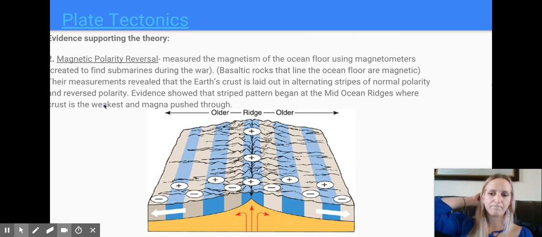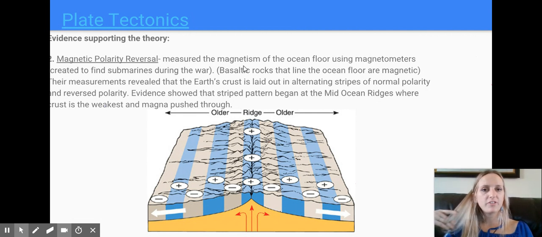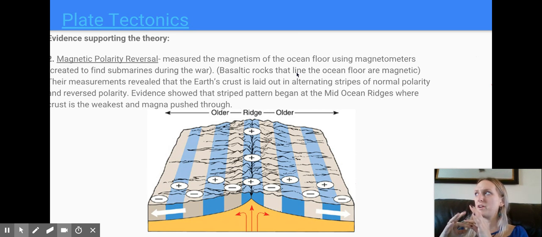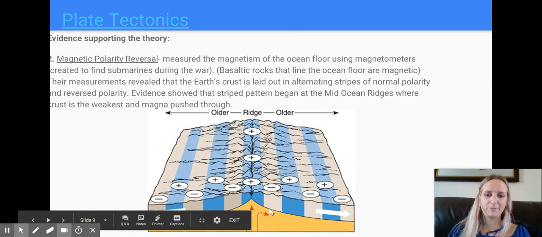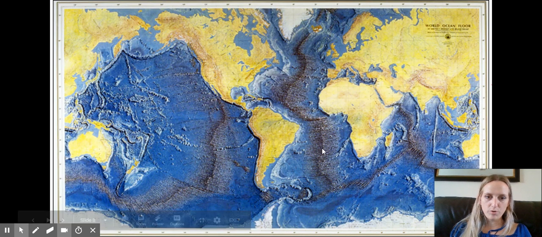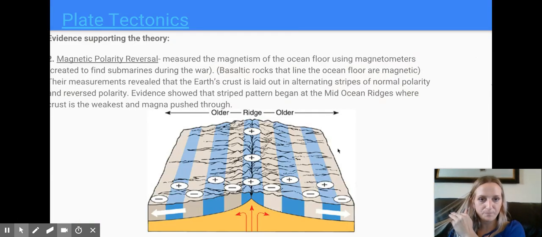Okay, so this, again, measures the magnetism of the ocean floor using magnetometers. Sailors also noticed this when their compasses were changing, and they're like, why is it changing? My north is not my true north anymore. But this is because as this basaltic rock comes out from our divergent boundary, and we can see this in the Atlantic mid-ocean ridge on this guy right here, all the way down, as we move towards the left, we move towards the right, we can see this consistent magnetic polarity reversal.